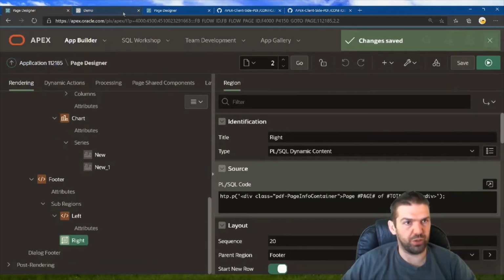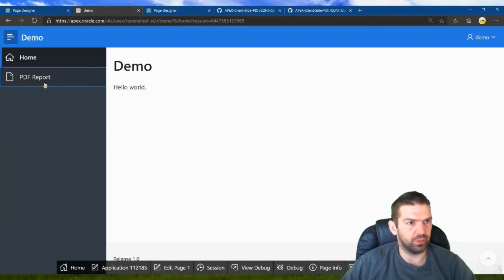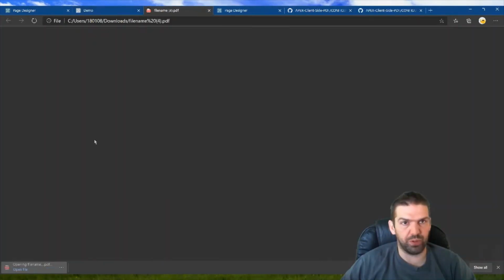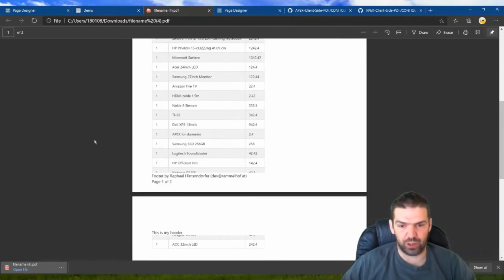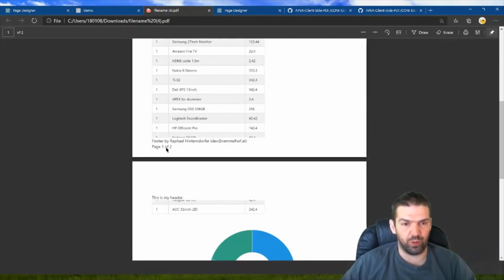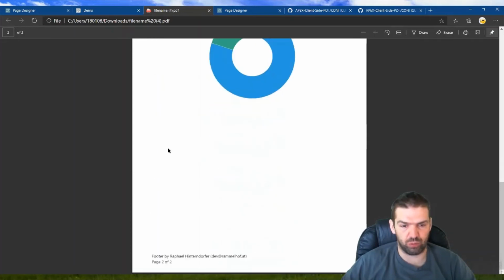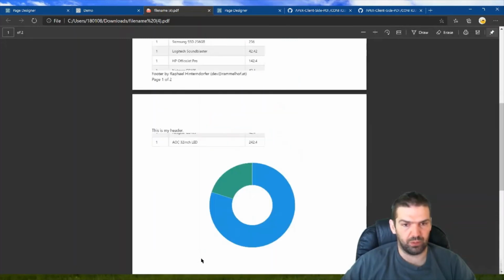So let's check the result. Open the PDF report, export the PDF, generate the PDF and export it to a file, save the file, open the file, and let's check if the footer information is okay. As you can see, it writes the page information, page 1 of 2 or page 2 of 2. Okay, all right.